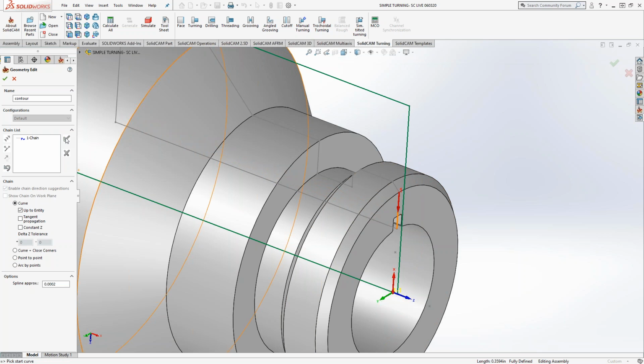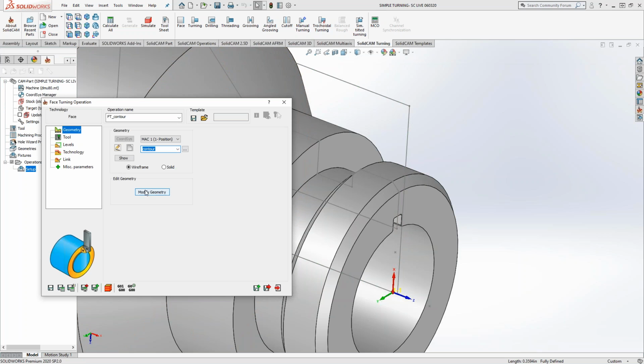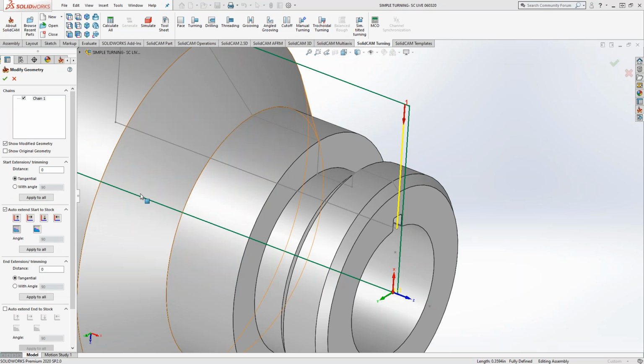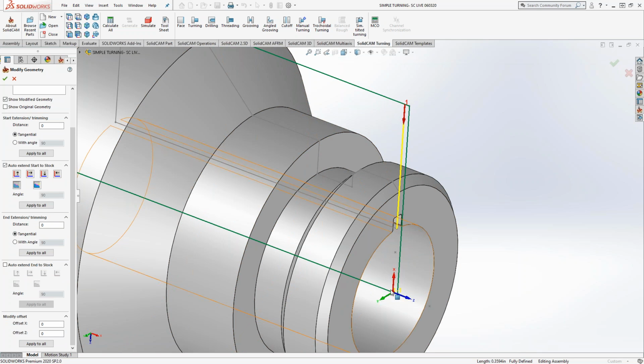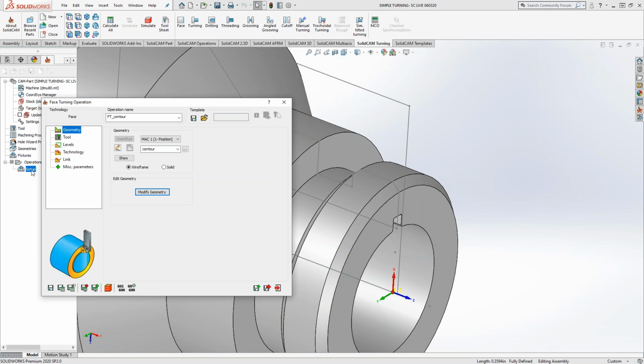You'll notice that line is not long enough to do my entire stock, but that's okay because inside turning, there's always this modify geometry button. I'm going to click on that. It'll auto default to extending to the start of the stock. So from that line that I chose, it's actually extending it to the start of the stock. And because I know I haven't drilled that or there's some material there or whatever reason, I'll just say auto extend to the end of the stock in that same direction, that tangential direction. So that one little line represents that entire face, and now I've got it to actually turn that entire face. Click the green check mark, and I've accepted that as my geometry.